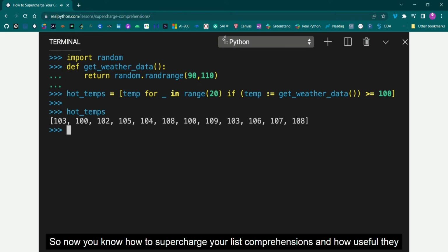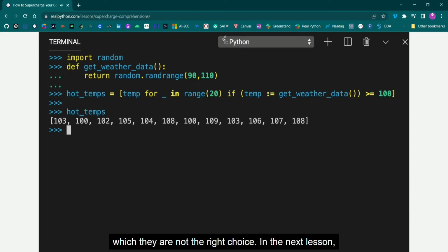So now you know how to supercharge your list comprehensions and how useful they can be, but it's also important to understand that there are certain circumstances in which they are not the right choice. In the next lesson, you'll learn when not to use a list comprehension in Python.